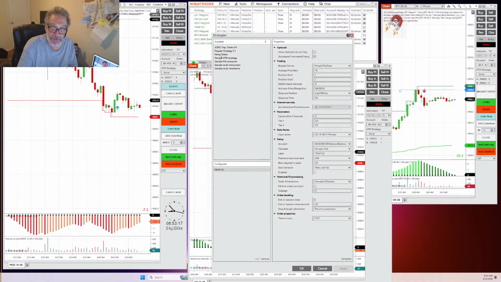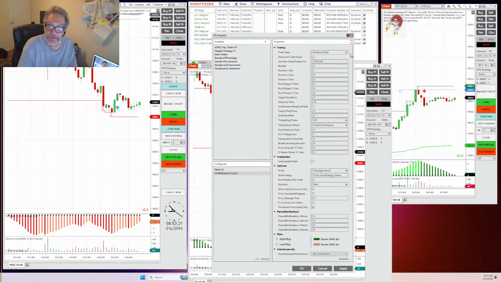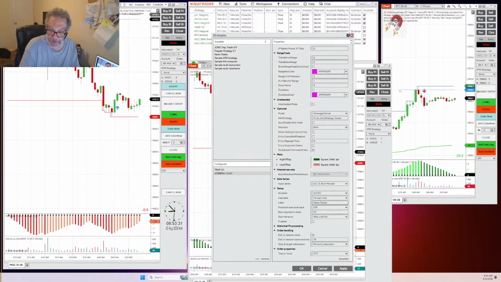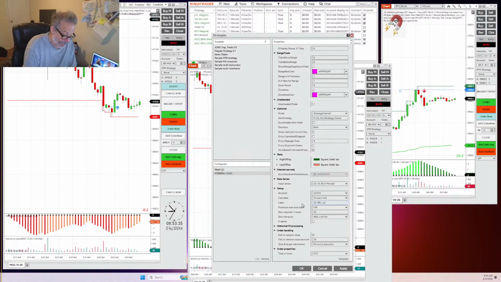I'm going to add a reverse continue to the chart. One position, 35 target, 35 stop. Label it GC reverse continue. Same account as the trap.